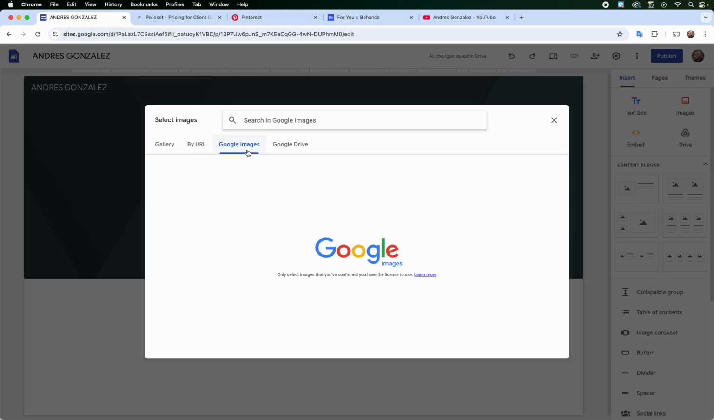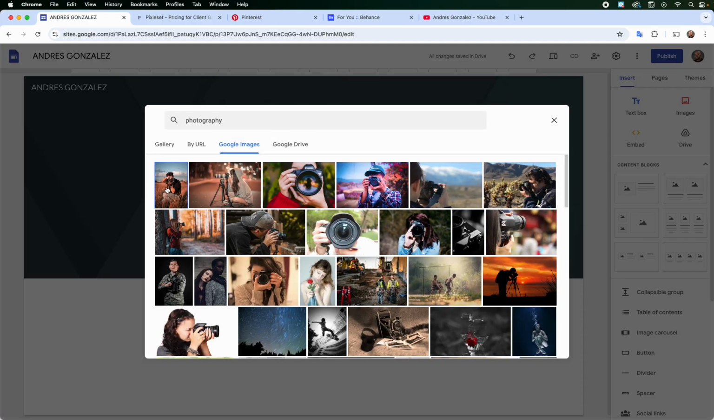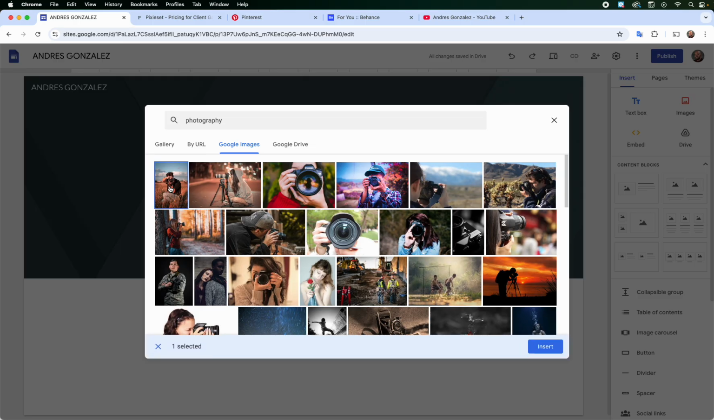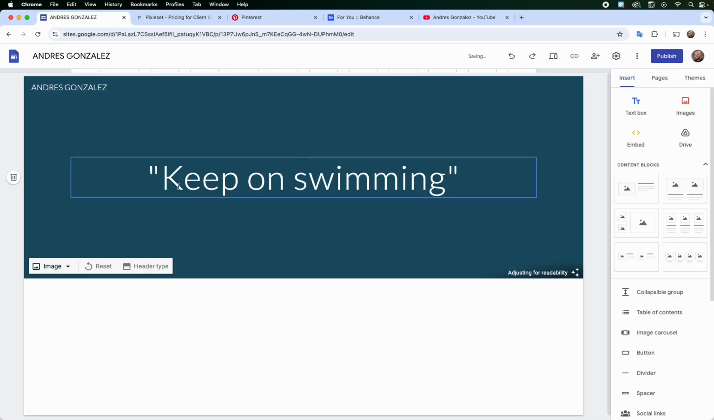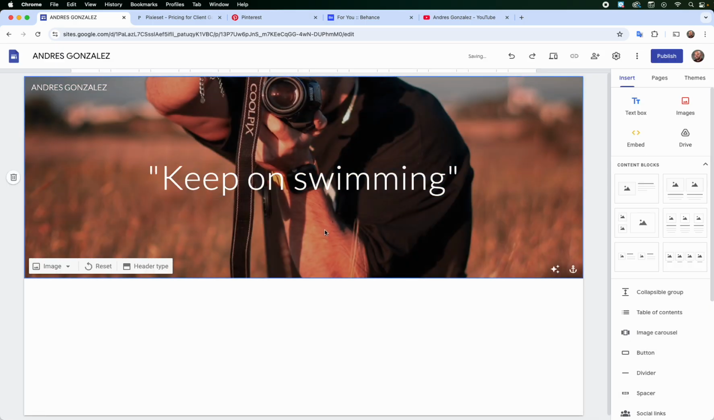And I'm going to go into Google Images. Again, for you, you're going to actually have one of your own artwork up there. Photography. There you go. Let's say I wanted to do this one, or graphic design, or anything, right? I'm selecting that one, and it's adjusting. There it is. I could also adjust it, right?